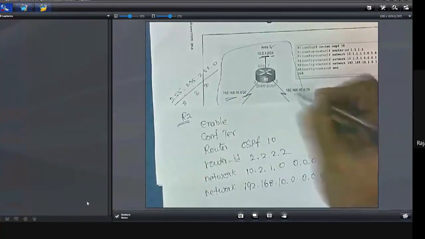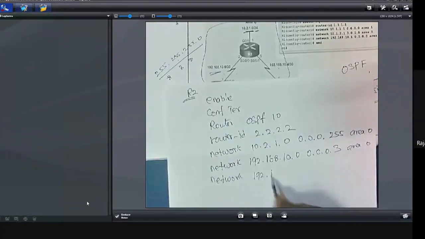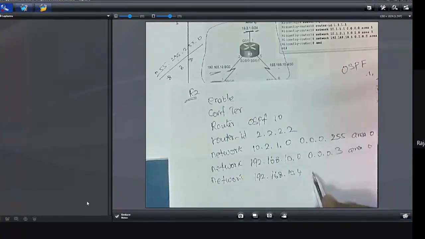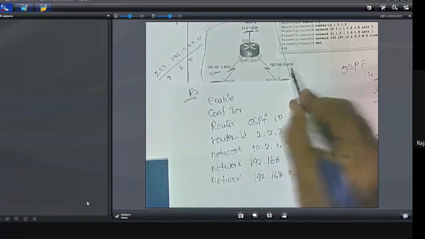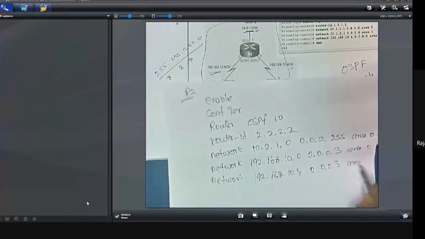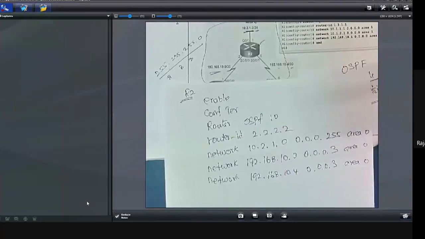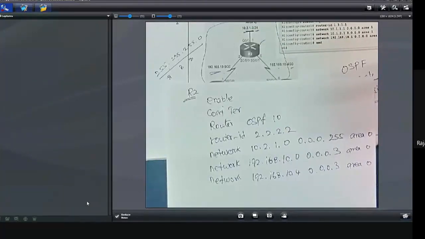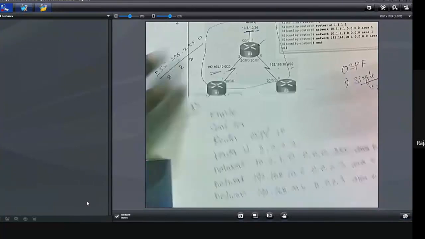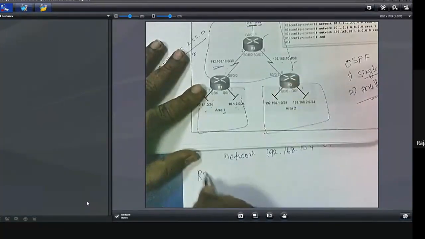Now I'm going for the next one. The next one is network 192.168.10.4. Here you can see /30. So automatically 3 is going to be your wildcard mask, 0.0.0.3. And this is also area 0. So I completed R2. Finished. In exams, they will ask you to write the commands only. That's why I'm doing it like this. Now let me go to the next router, R3.